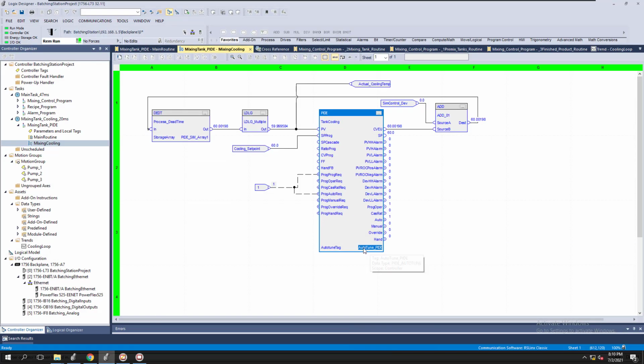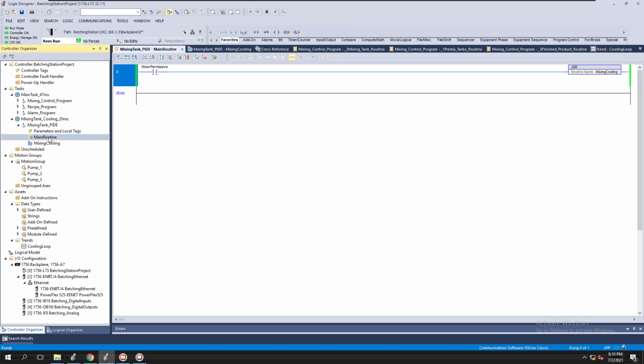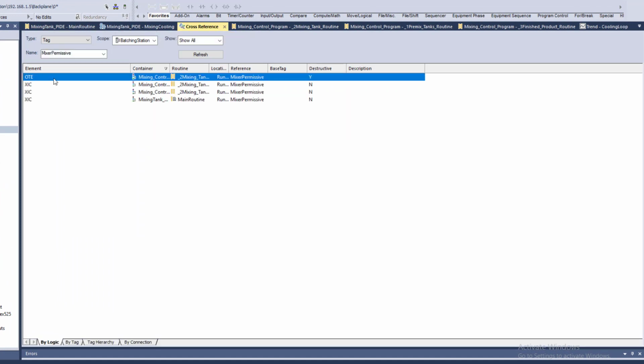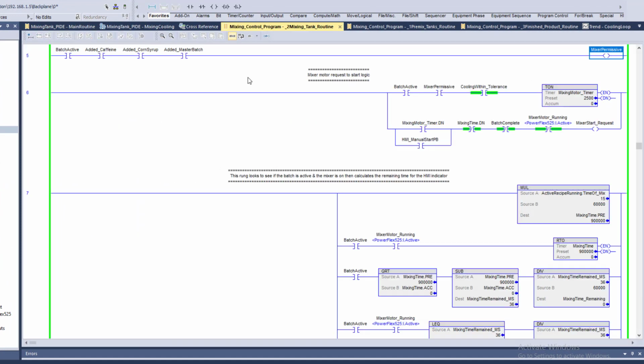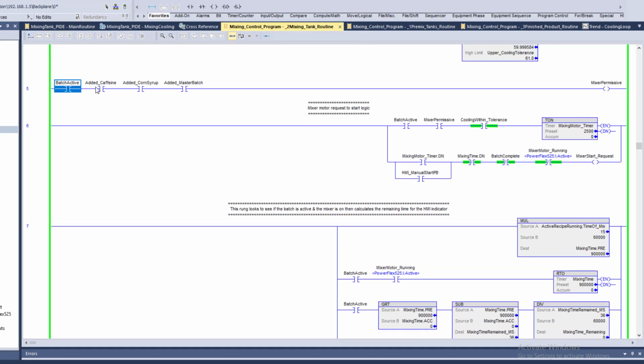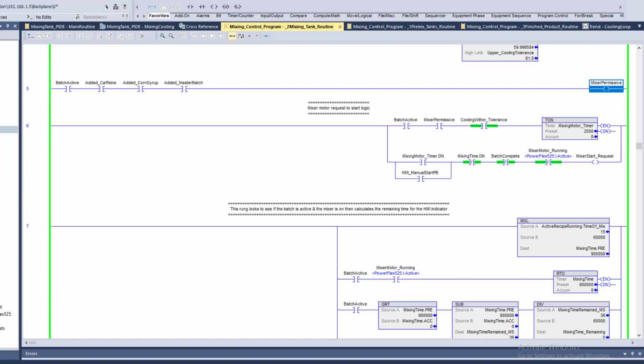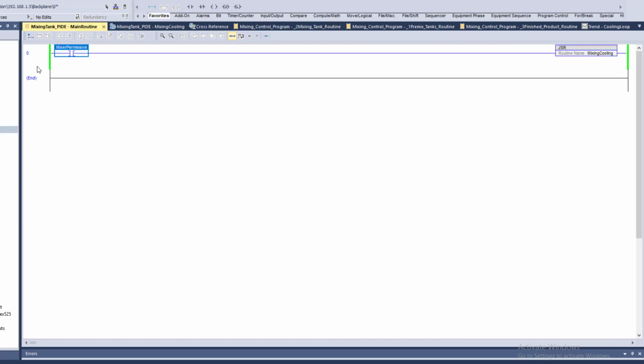Now, keep in mind, we currently aren't scanning the PID loop because we have this mixer permission in here. So what we need to do is come back in here and remember that's when all the batch is active. We've added all our ingredients and we are currently giving permission for that to happen. So let's come in here and do some testing.